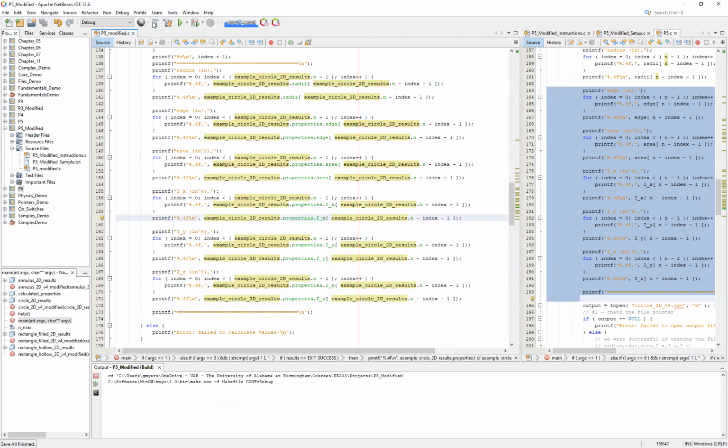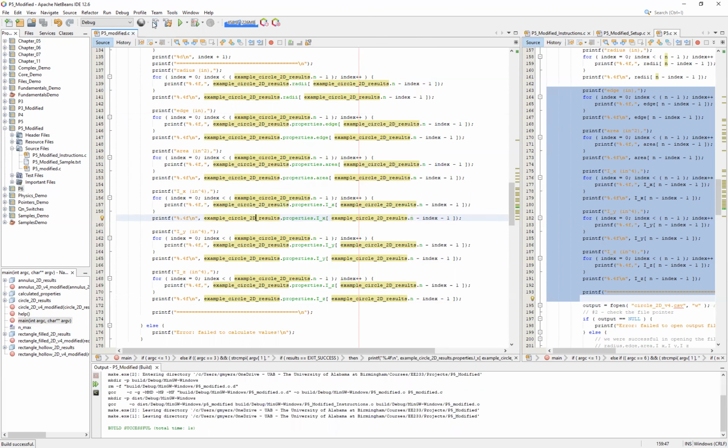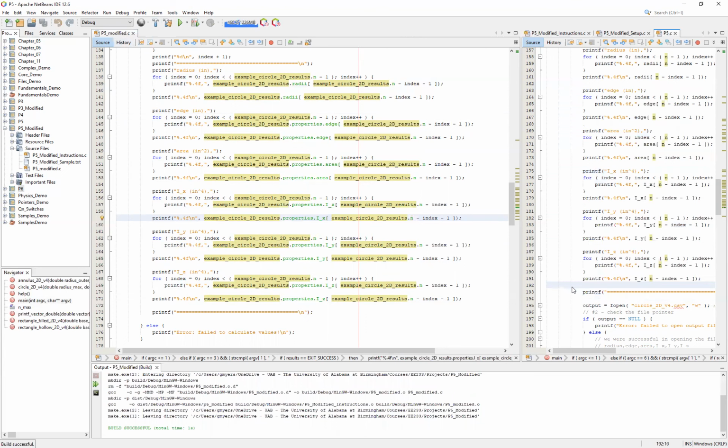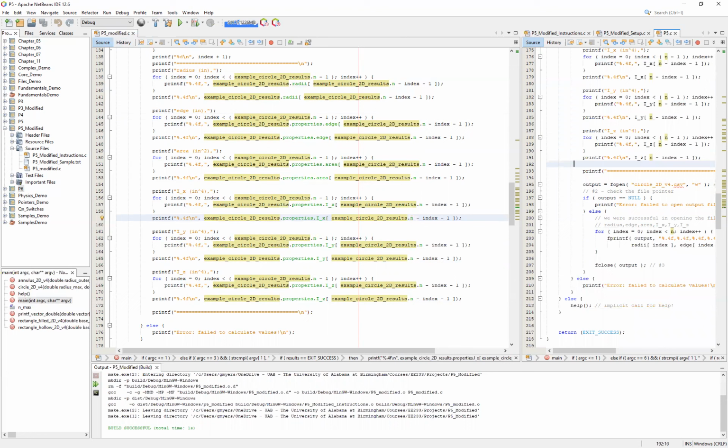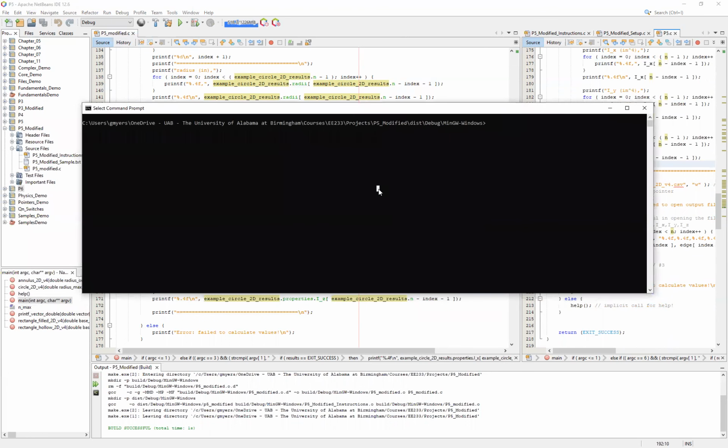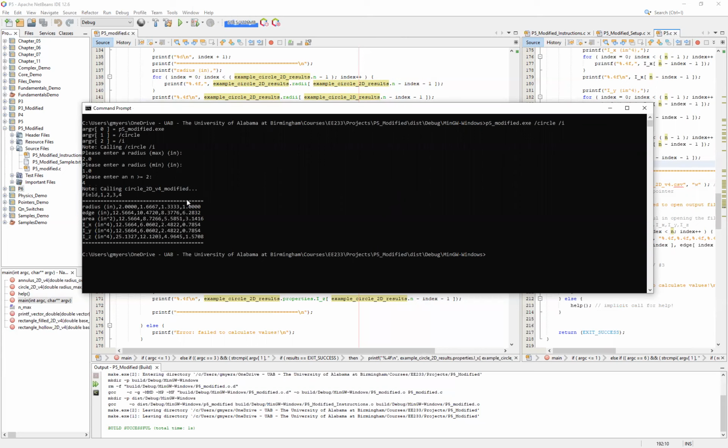At this point, let's go ahead and build it. Let's see if we have anything left to do. And the answer is we don't. And we can go ahead and test this now by coming to our command window. We can go ahead and run our P5 modified, our circle interactive, and I'm just going to put in a value for our radius max of 2, our radius min of 1, and then I'm going to look for 4 values here, and you'll see that I'm going from 2, 1.667, 1.33, and down to 1, and then I have my edge, my area, my IX, my IY, and IZ.